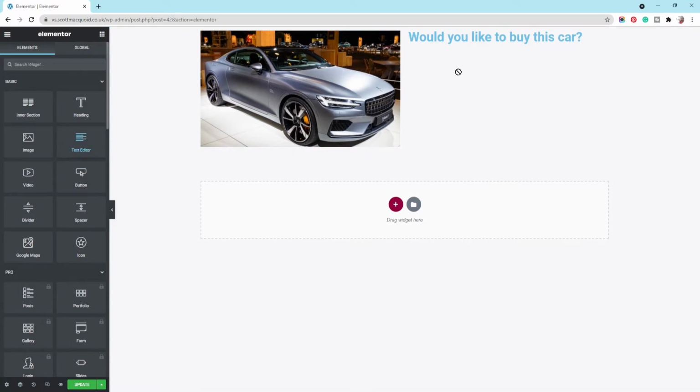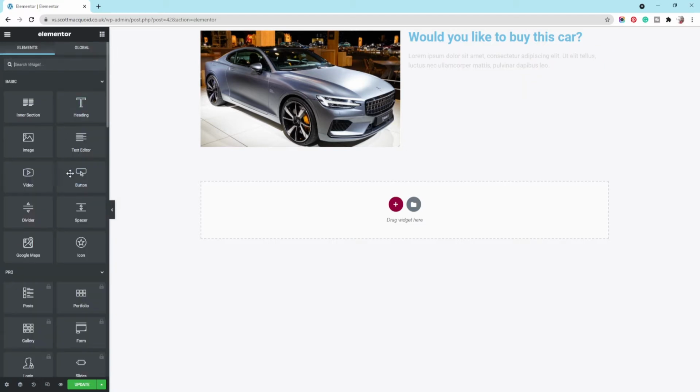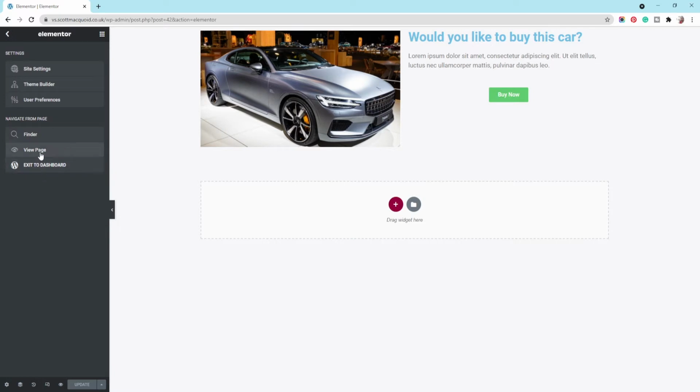Sorry, let me do that again. Yep. Let's copy this. We need it later. And let's add a button and align it to the center. Type in here buy now. Right, perfect. Let's update. And let's view our page.